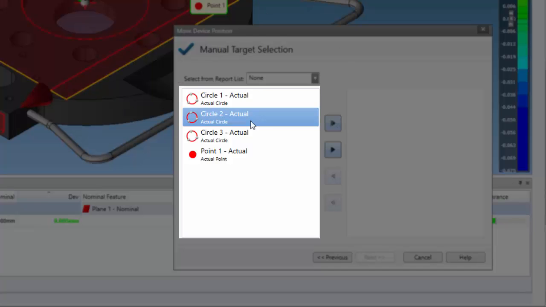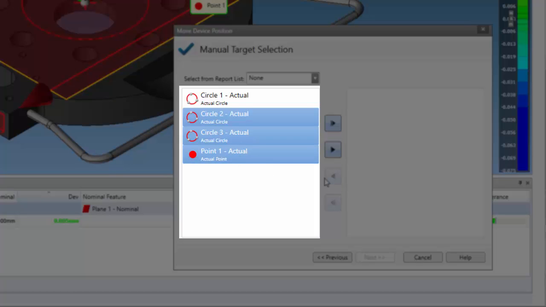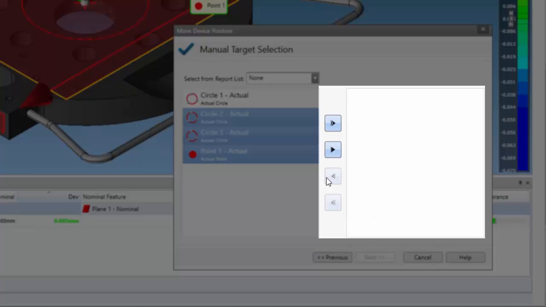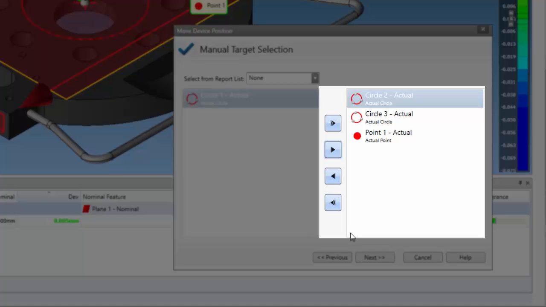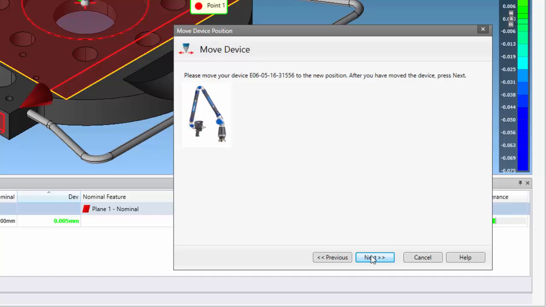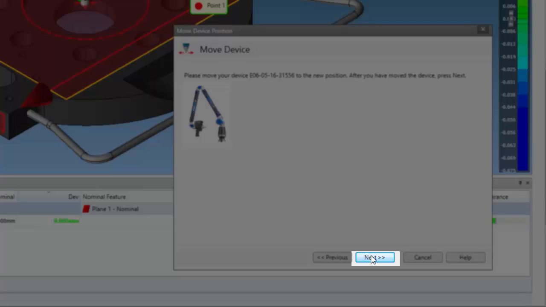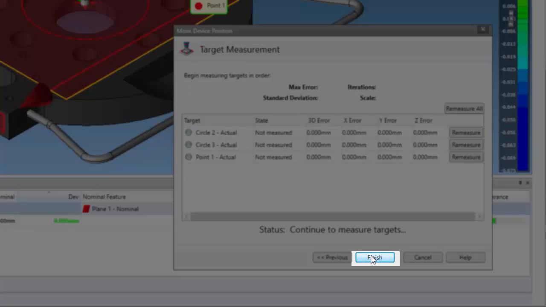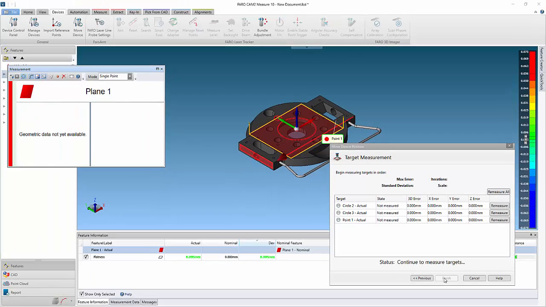In the left-hand pane, highlight the features to use for the Move Device. Use the arrows to move the selection into the right-hand pane. Select Next. Now move the device to the new position, ensuring that you can reach all the chosen features. Select Next. Now remeasure the features as prompted, including the planes for the circles.